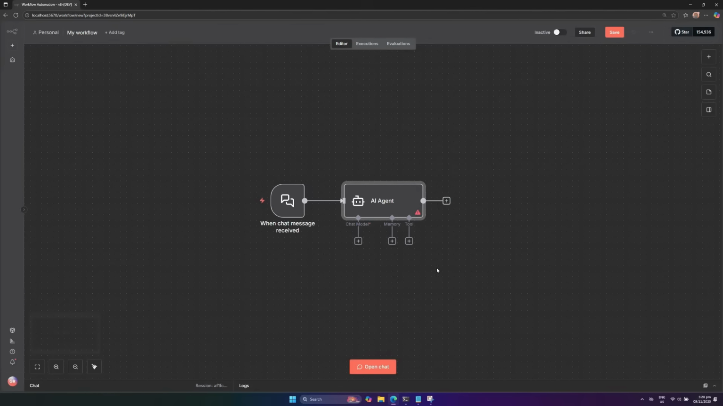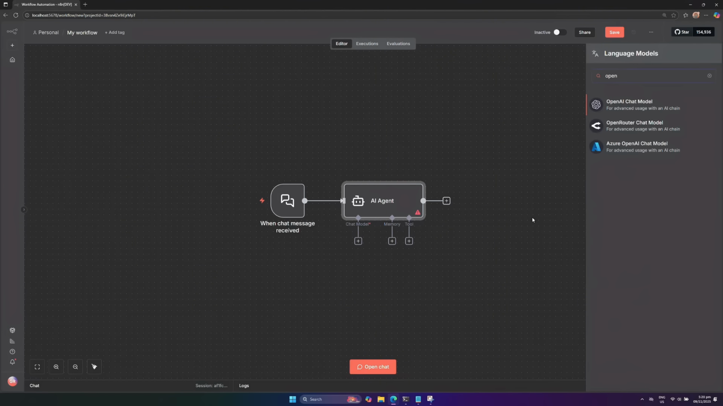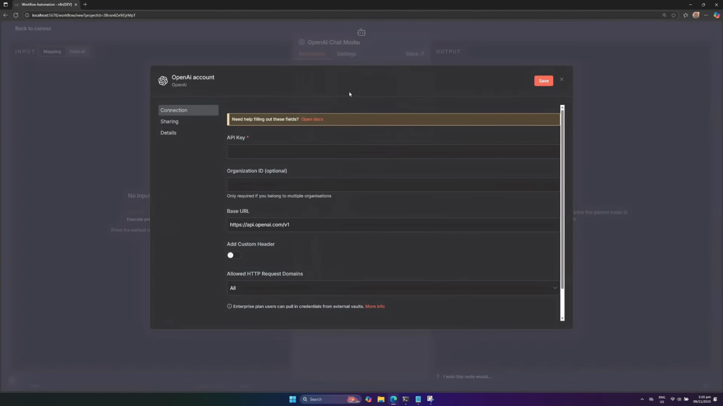Now let's add our brain. We will be using OpenAI's GPT as our chat model. Click on the plus button under Chat Model, then on the right sidebar, search for OpenAI, select the OpenAI chat model, then click Select Credential. Now we need an OpenAI API key.